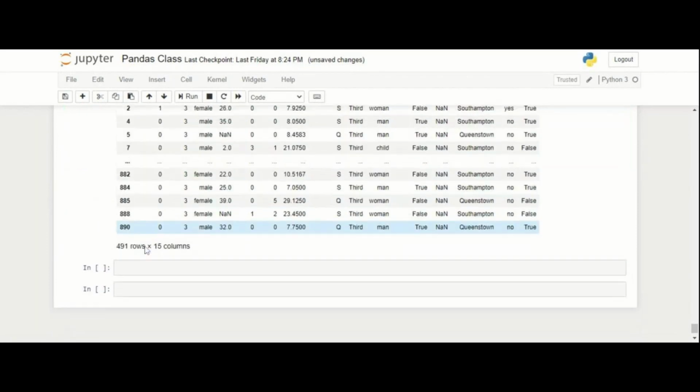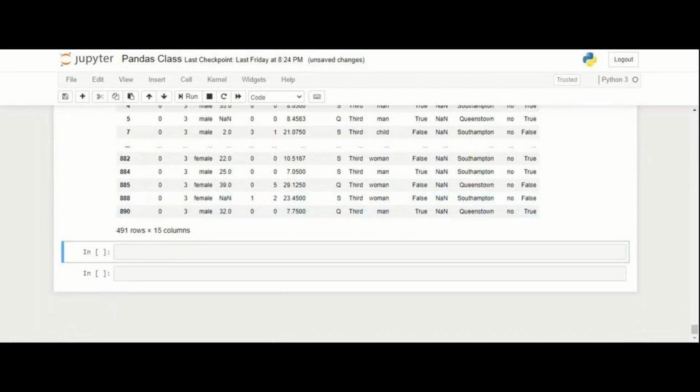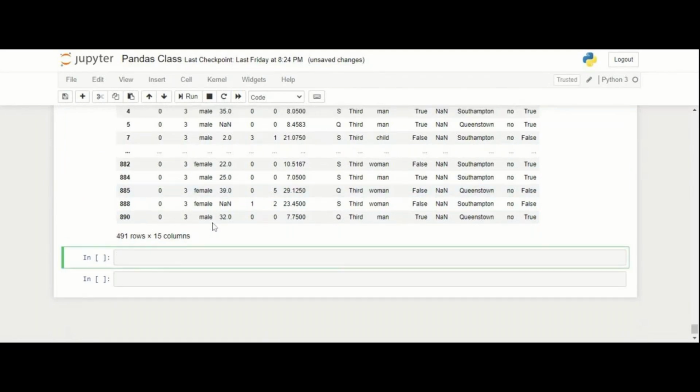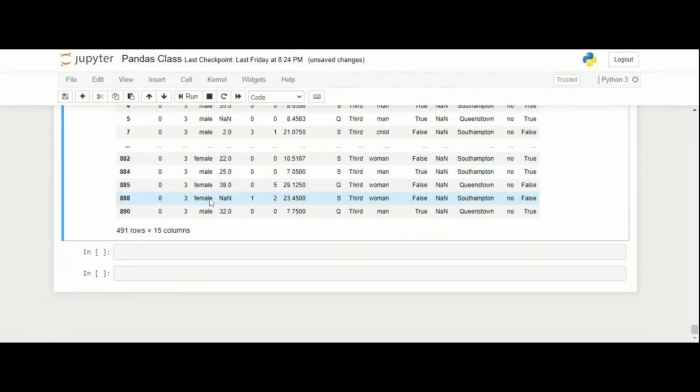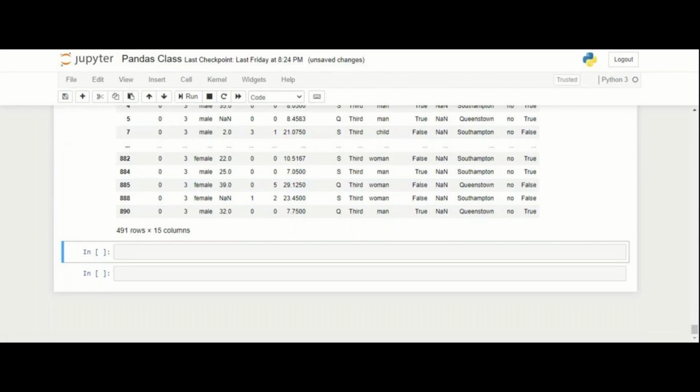Now if I want two conditions to be present, for example, my p class should be 3, and my one column, that is who, should be man. Here is one column as who, with man, woman, child, right? So I want two conditions to be passed here to filter the data. How can we write that?